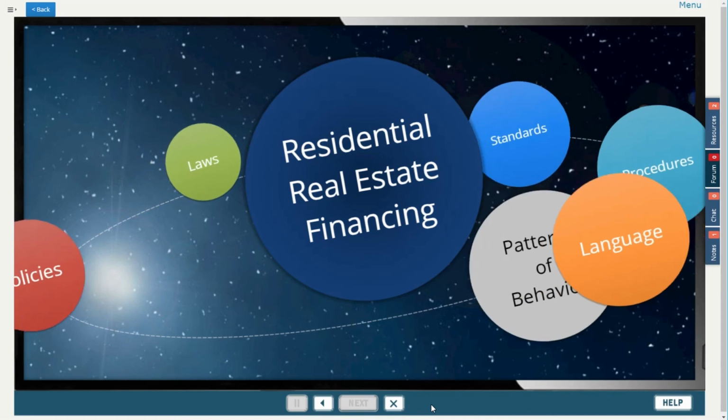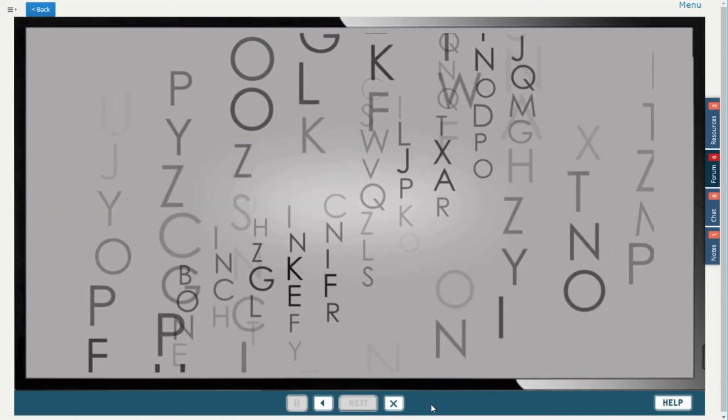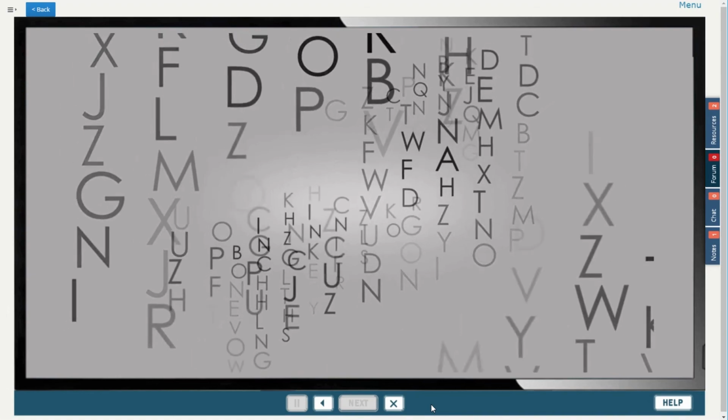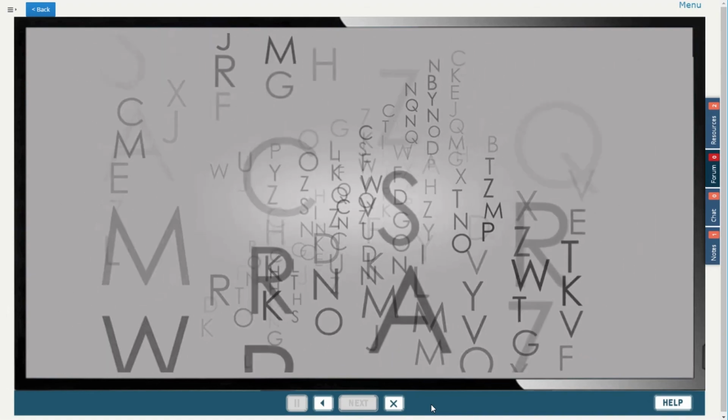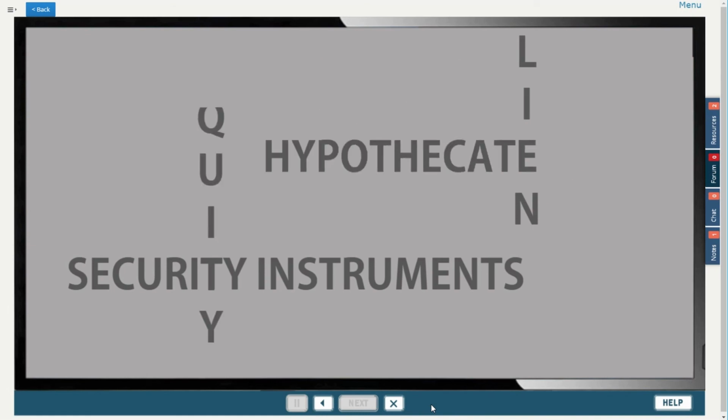It's unique. It has its own laws, policies, procedures, standards, and patterns of behavior. Much of this might be new for you and feel like you're speaking a new language. If you've ever taken a foreign language in school, you might remember most teachers start with teaching the alphabet, or the ABCs of that language. It's exactly where we're going to start today.